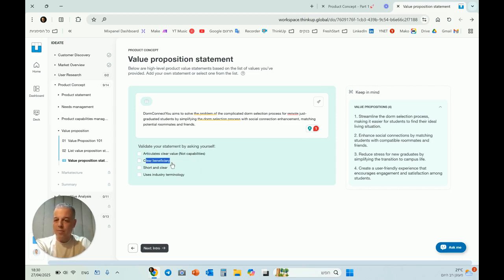You need to have a clear beneficiary. Who do you do that for? Graduate students. Yeah, it makes sense. Is it short and clear? Yeah, relatively short and clear. And does it use industry terminology? So yeah, dorm selection, and maybe I'm missing a little bit of that. But again, you don't see AI here. You don't see too many features or capabilities. So it is fairly okay, right?